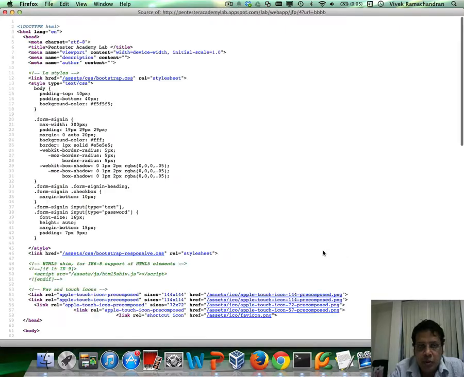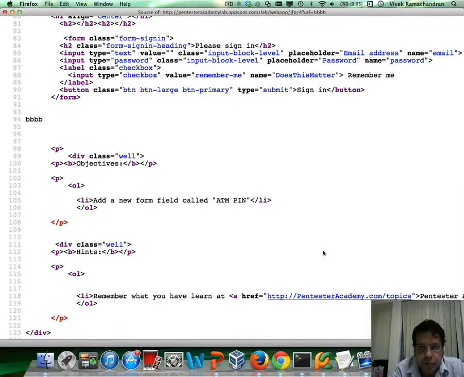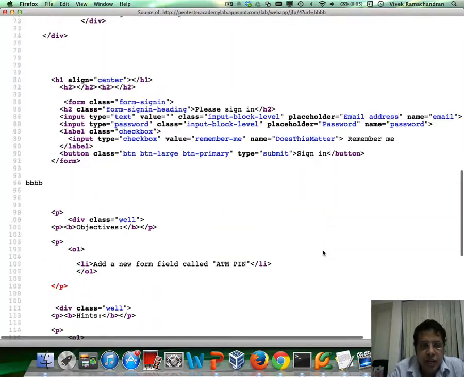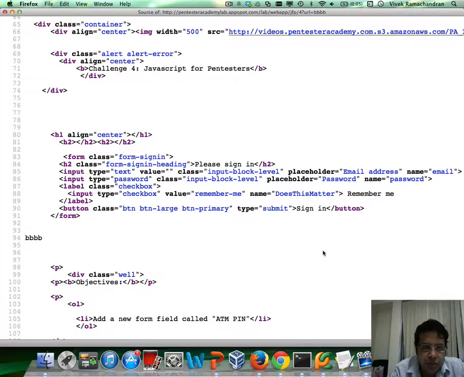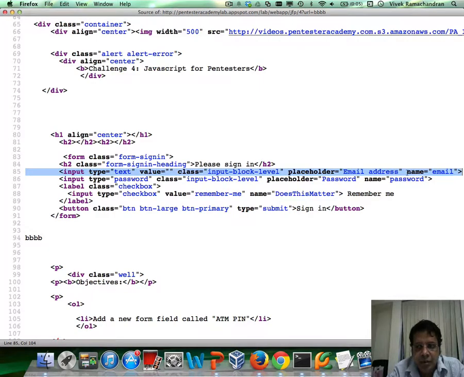So let's view page source. Let's look at the form. Okay, here it is. Now if we scan on the page, this is really the only form which is there. And to get the ATM pin, we would need to basically add another input field of type text, where of course the class would remain the same, just so that the look and feel matches that of the existing form. So you would have input block level, and the placeholder, which clearly is this little text in here, would say ATM pin, and we can name the field ATM pin as well.